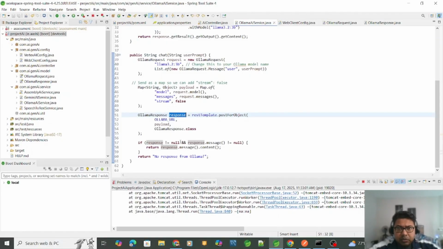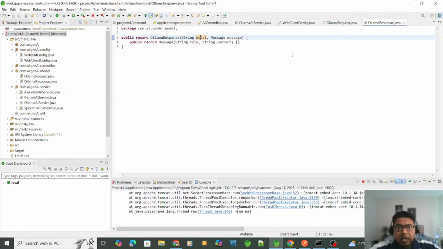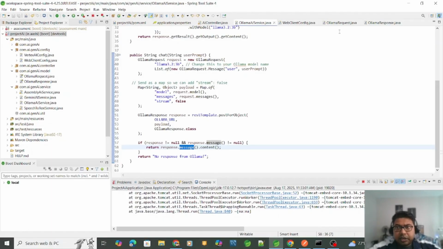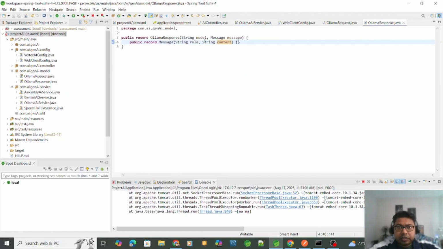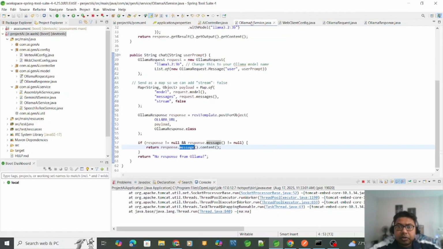So now if the response is not null, we are getting the response.message.content. If you see, this response has a message in it, and then we are getting that message.content. So message has two things, role and content. So this content is basically a string. So we are getting this message.content, which will return this content string. We are calling response.message.content if the response is not null, else we will show that there is no response from Ollama.